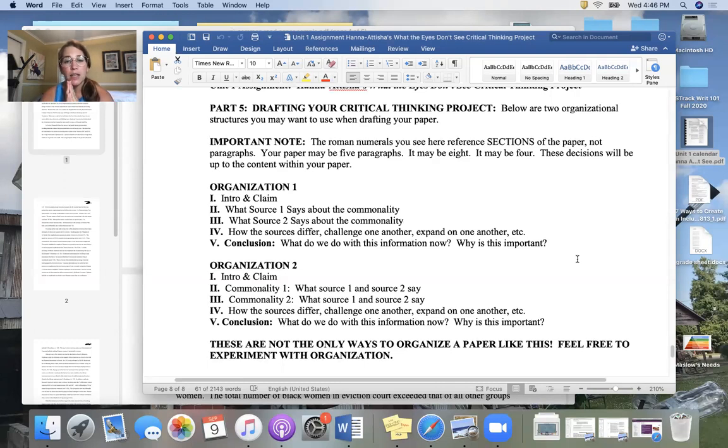Here in part 5, it gives you some advice on organizational structure. So organization 1 has your intro and your claim. And then you look at the sections of the paper, like what source 1 kind of says about this commonality, what source 2 says about it. And then notice it says, how do the sources differ, challenge one another, or expand on one another? Okay, so it's not just about talking about what they have to say that's similar. It's also, how does one work maybe take it a step further, expand on this idea, or even challenge a section of this idea of the first source.